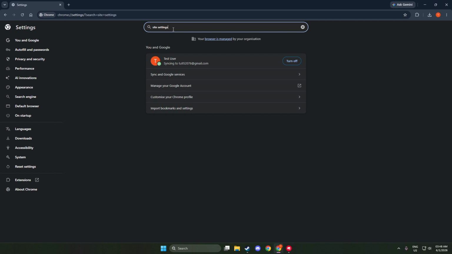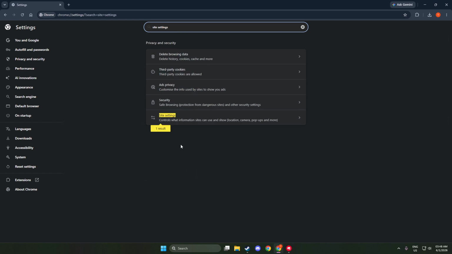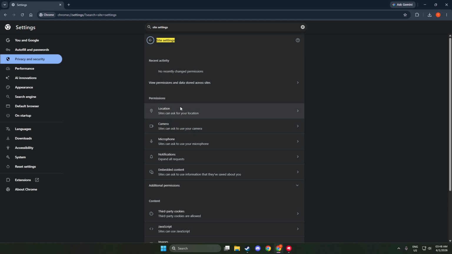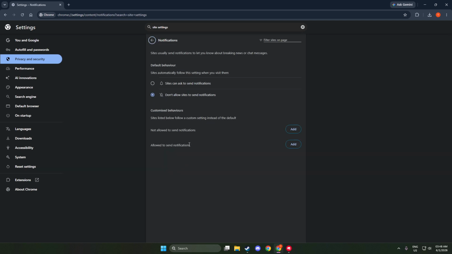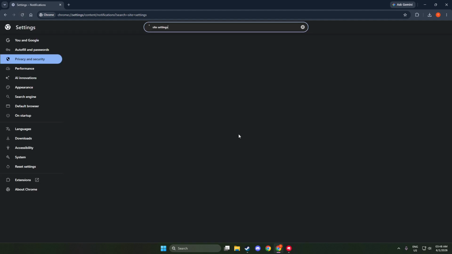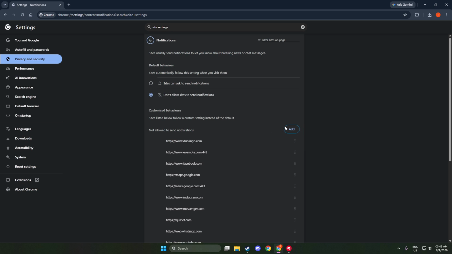Inside Privacy and Security, look for Site Settings. This is where your browser manages what each website is allowed to do, things like using your microphone, showing pop-ups, or sending notifications. If your browser has a search box at the top of settings, typing Site Settings is a quick way to jump straight there.